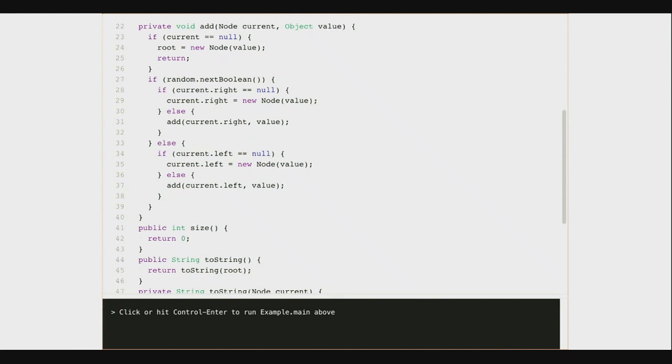Then I add another node, and that could become the root's left child. Then I add a third node, that could become the root's right child. The problem is at that point, what do I do? Because I'm out of spots, right? I can only reach the root node. And so what I've done here is I've actually provided a recursive add algorithm.